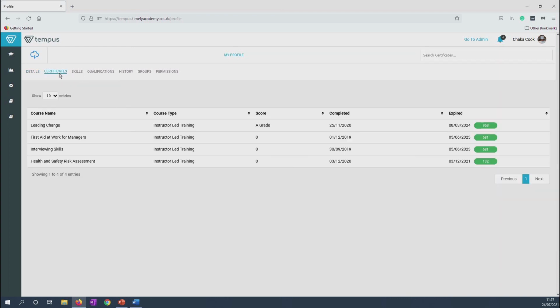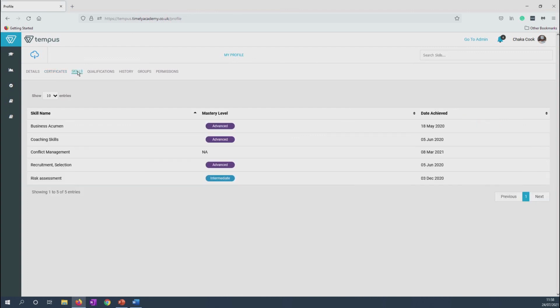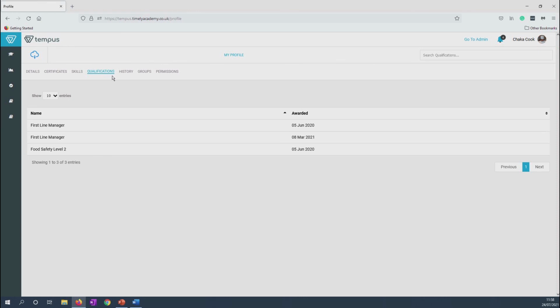Chaka can look at the certificates. We saw that on the overview screen in the dashboard, but she can now come in there, find out her grades, and print her certificates if she wishes. Look at the skills that she's accumulated in her talent profile and her qualifications. And also her training history is recorded, and any groups that she's assigned in terms of learning groups.